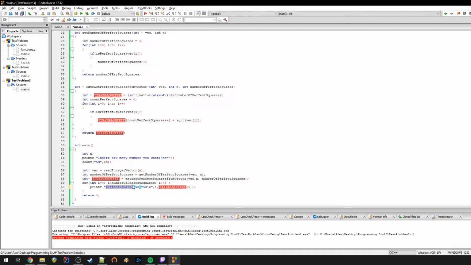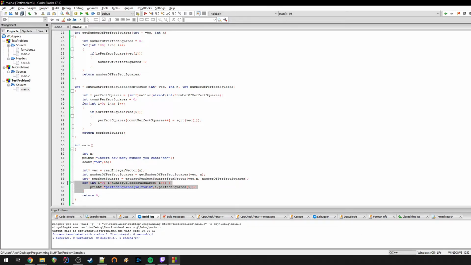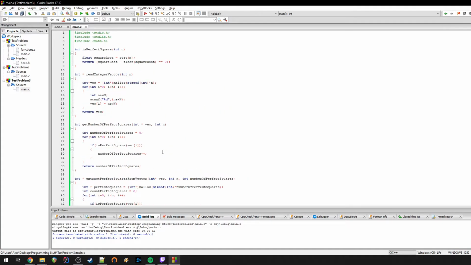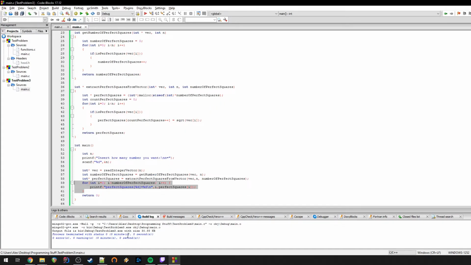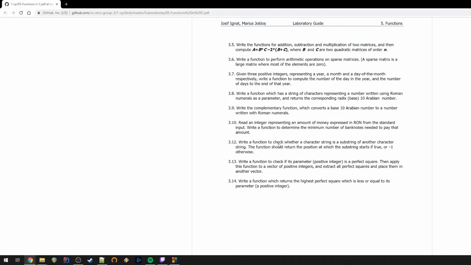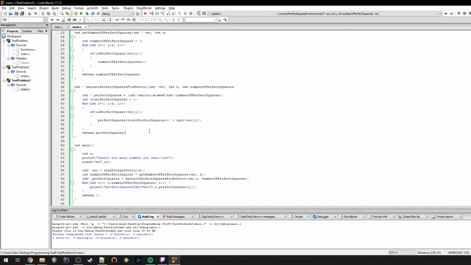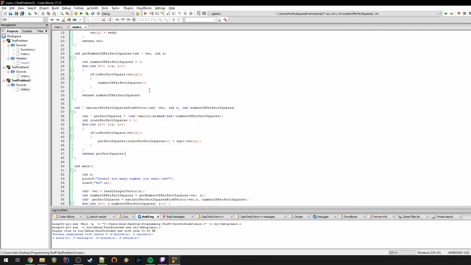And I think this is too long, but I'm going to leave it like that. Again, we could be moving this to a function, but I mean, it's not really that bad. And that's about it. I think that's all it asked for, right? Okay, and extract all perfect squares and place them in another vector. That's what we did.